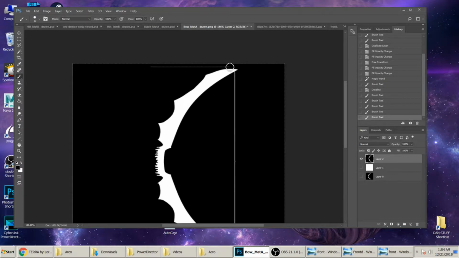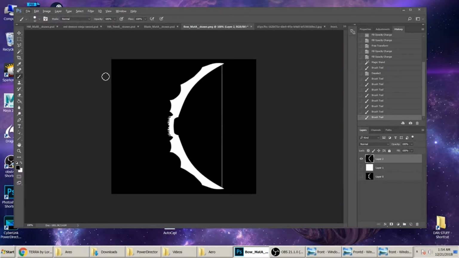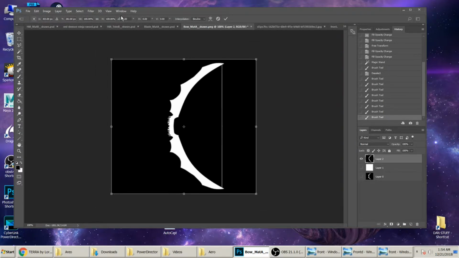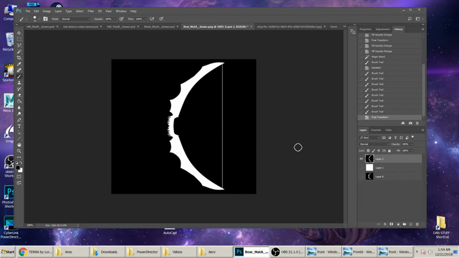There we go. Don't want to touch that there. Okay, let's go Control T, just to make it a tad bit bigger, just like 1 by 1 pixel, so it's not going to have any problem with it. There we go. And there, that is pretty much done. I mean, this would work in game. This is done.